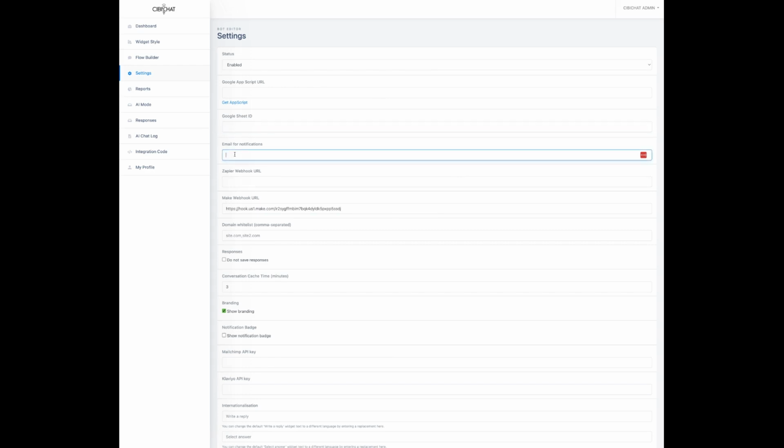Here for email notifications, you enter which emails you would like it to go to. Anytime somebody starts a conversation and finishes it, you'll be notified with the content. Again, if you're using Zapier, you can create webhooks. I personally use Make, which is another tool similar to Zapier. And here I entered my Make webhook.